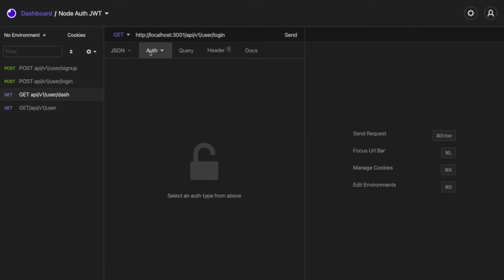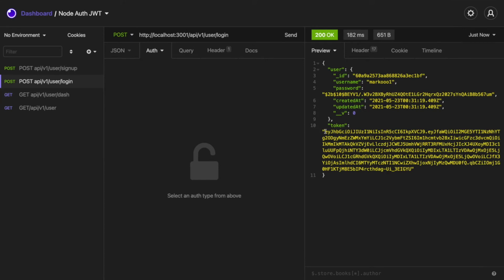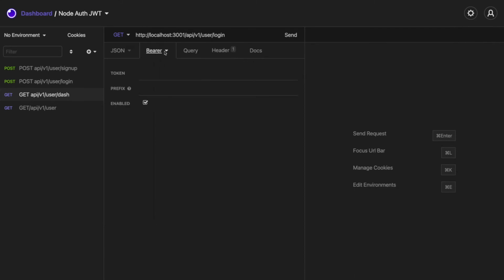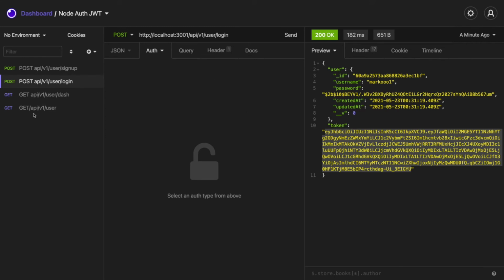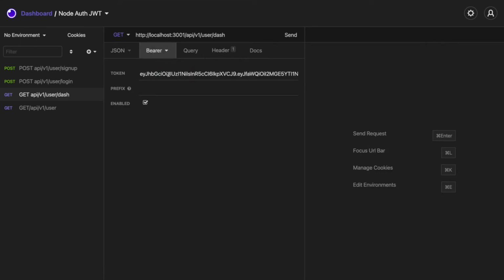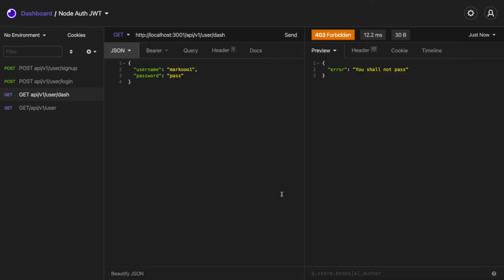I'm gonna save that. Now, in the login, we receive this token, right? So this token is the bearer token to make sure that the authentication is actually working. So we're gonna go to the Auth tab, choose bearer token, and paste this token that we just saw in the login right here in the authentication for the dashboard. Now, if I change this to dash, what I'm expecting to see is the user information. Otherwise, if this bearer token does not exist or is something different, then it means it's not working. So let's see.